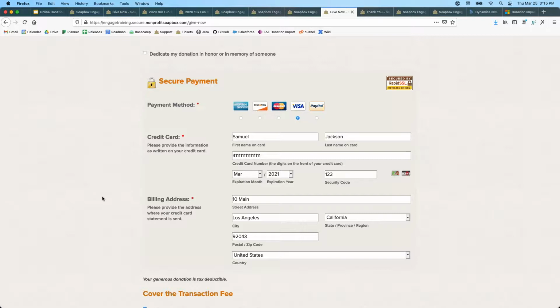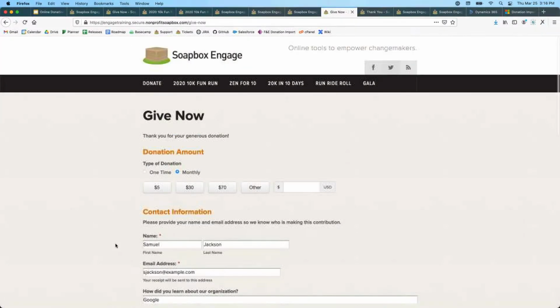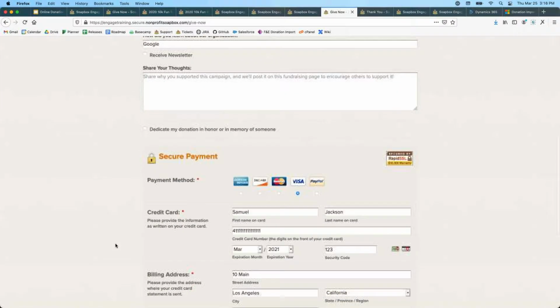So in this case, this "How did you learn about our organization" is a custom field created in fundraising and engagement and included here on the form. Moving further down, we've got the ability to designate a donation in honor or in memory of someone. This can be turned on or off by you as an administrator. You can turn on or off the various fields here to collect information about that dedication. We've got the secure payment form.